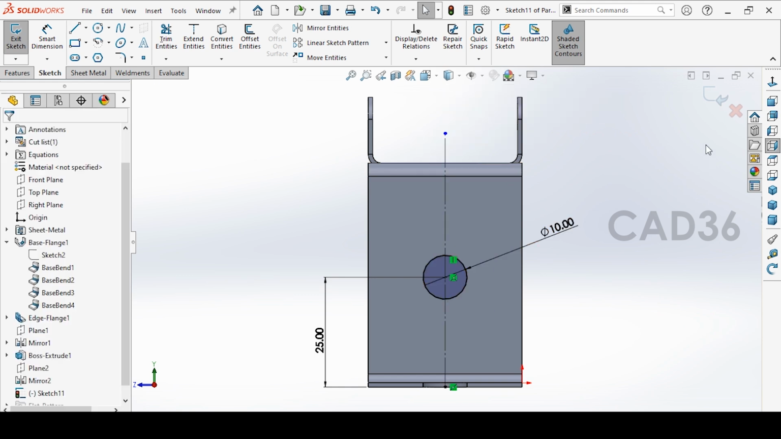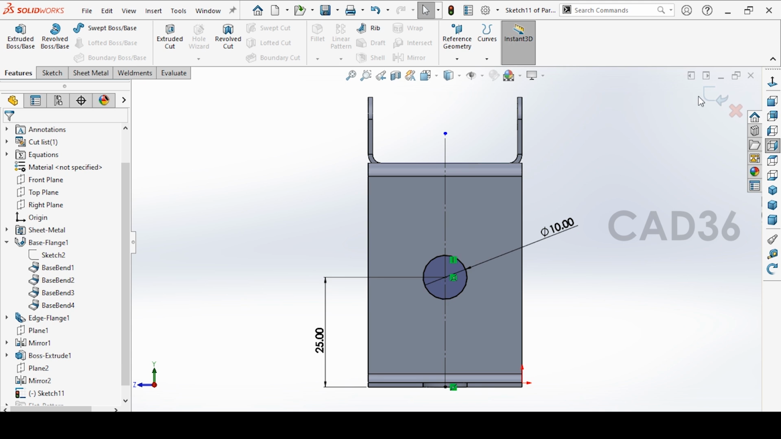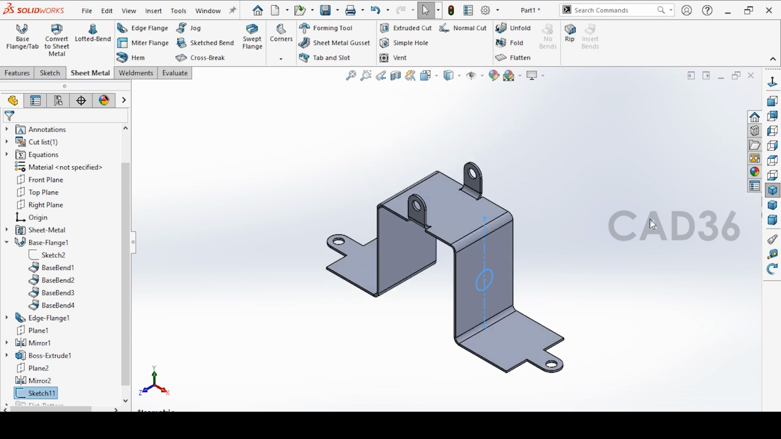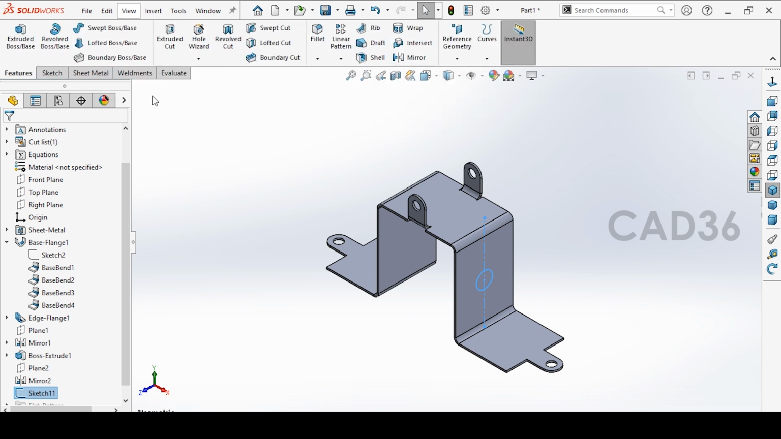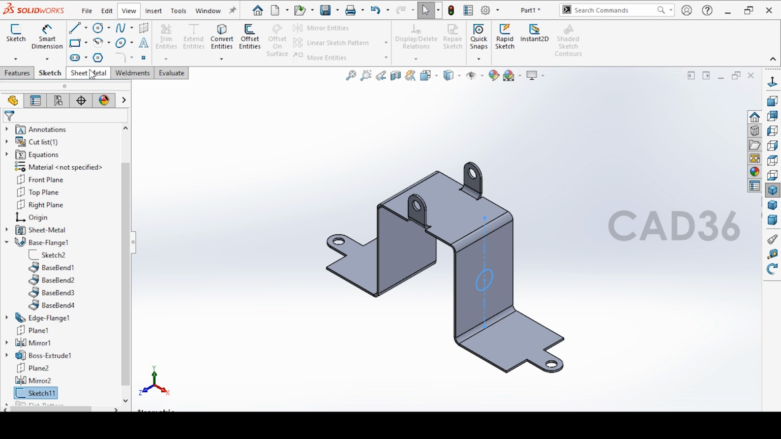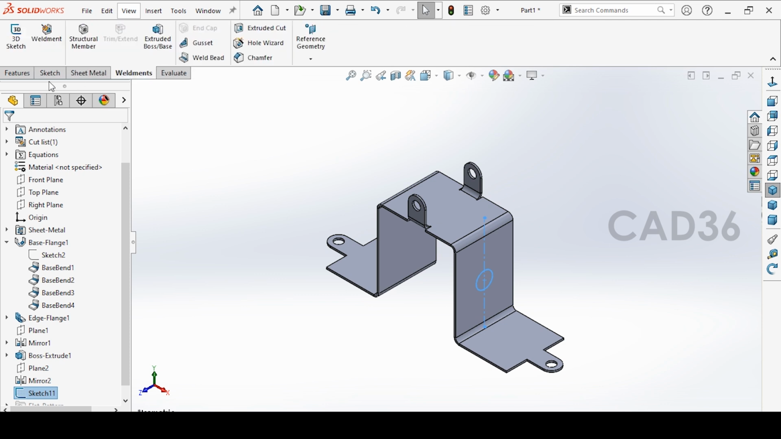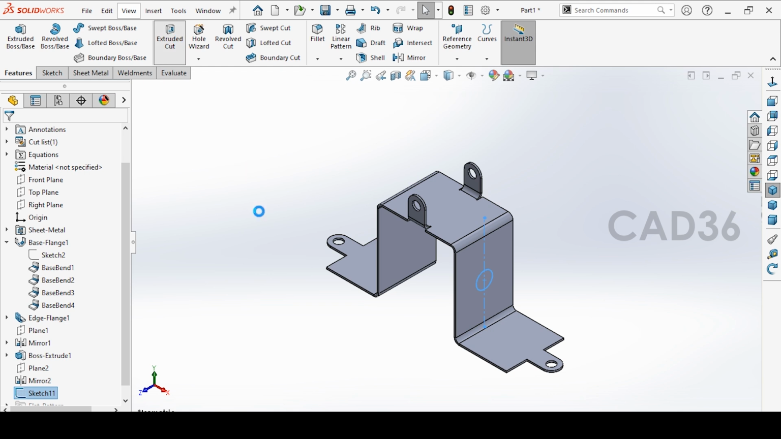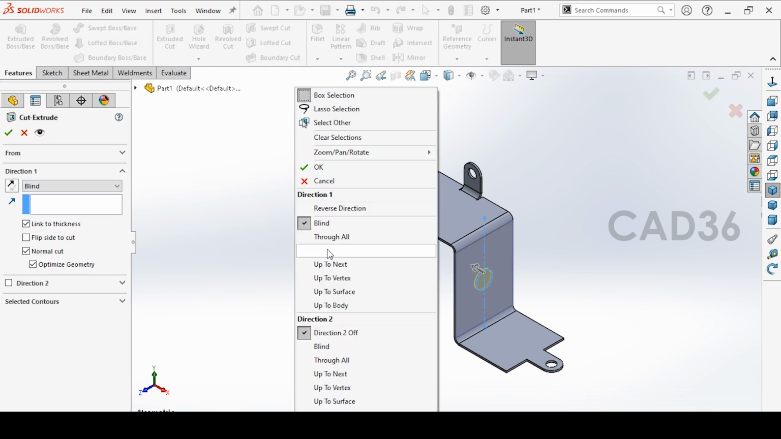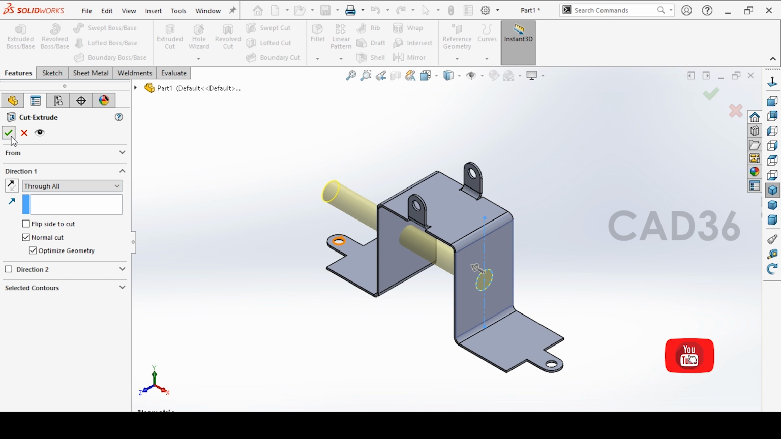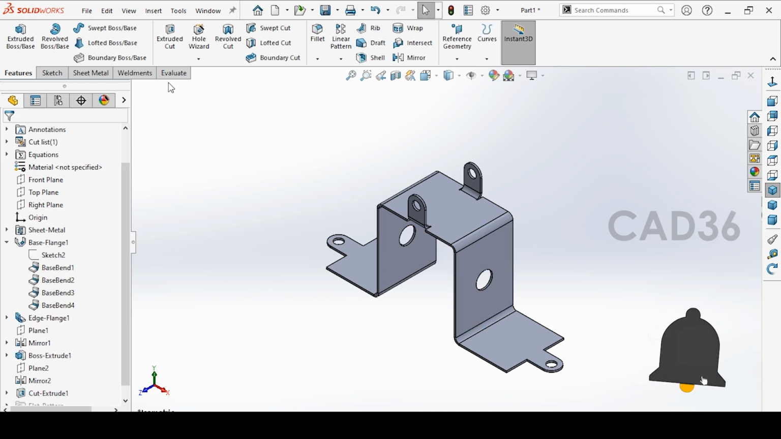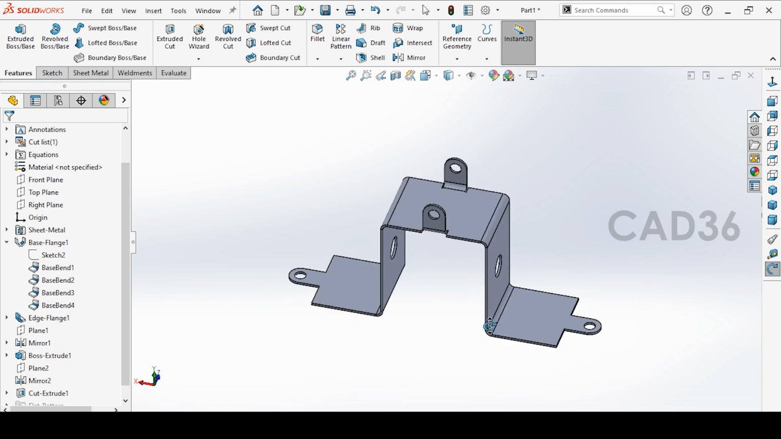So exit the sketch. Go to extrude cut. We can give up to through all, no problem. Then exit. So we have done almost. This is the way. So we have done the drawing.